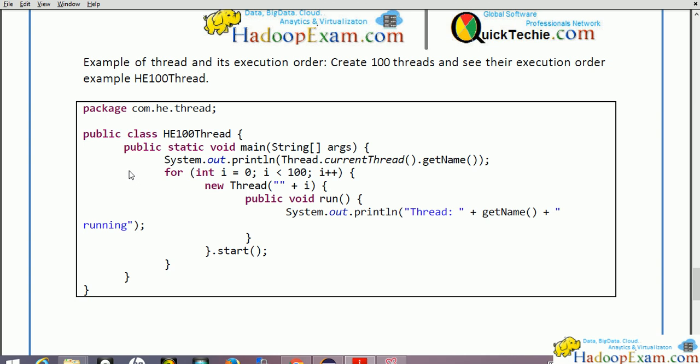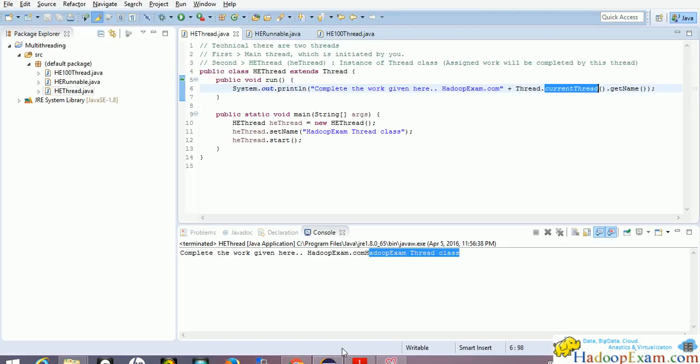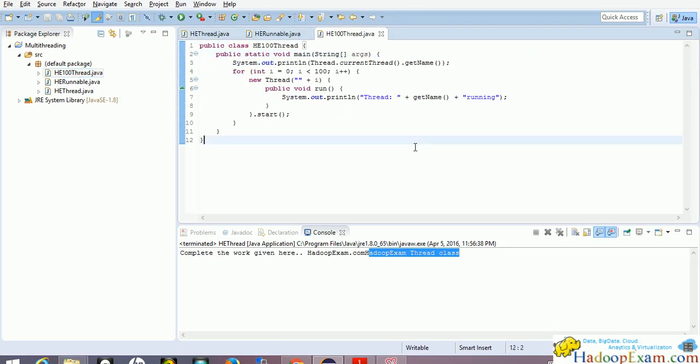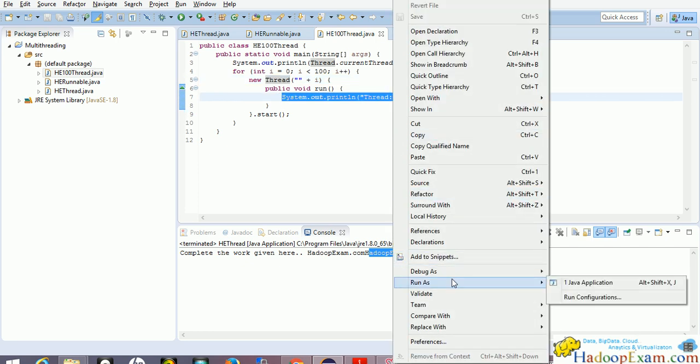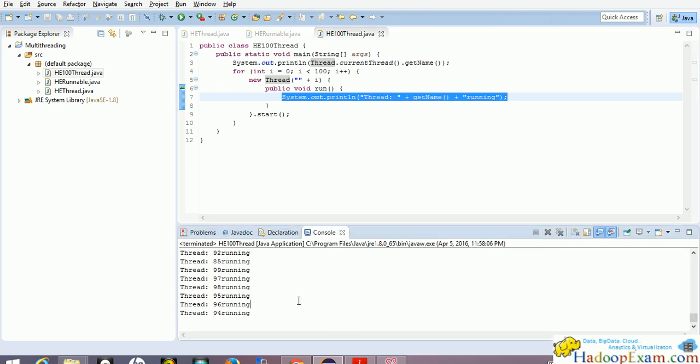Now I will give you an example of how to create 100 threads. And always remember, whenever you create a thread, if you have not given any particular execution order or control mechanism, it could be executed in any order. So let me give you this 100 thread example. It will create 100 threads, because in the main class we are just using a for loop. In every iteration we are creating a thread instance, and inside we have written the thread class. So just run it as a Java application, these are 100 threads.